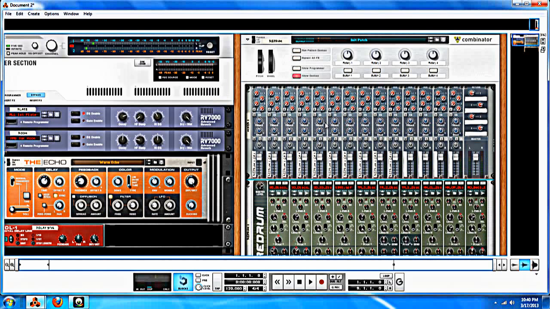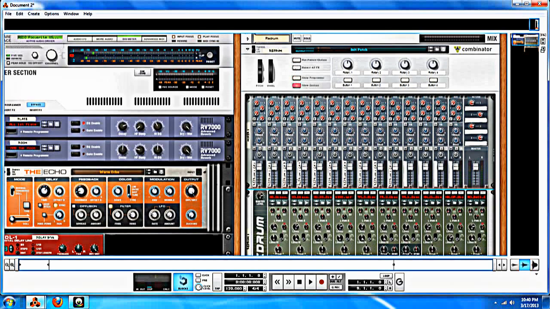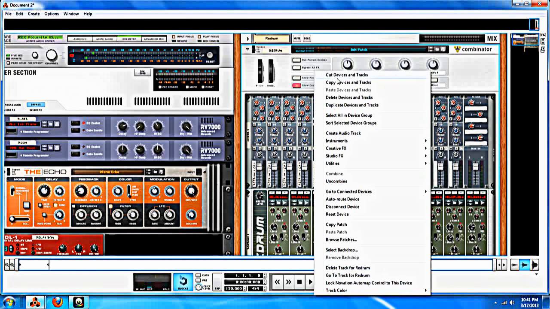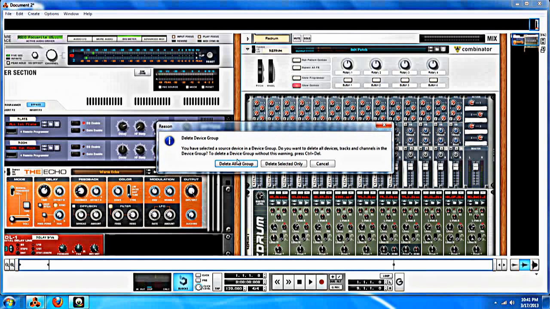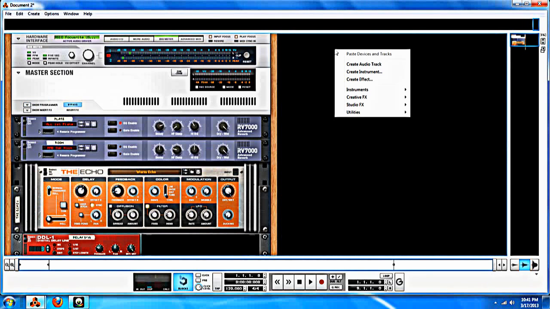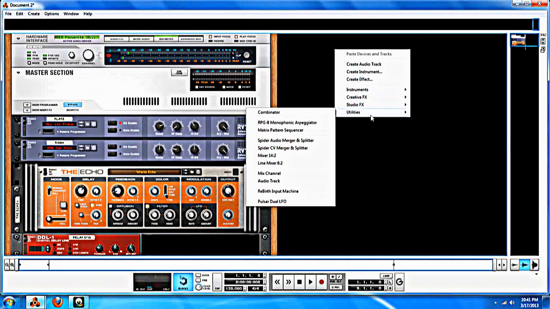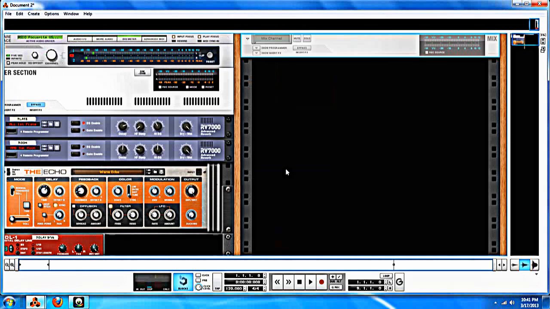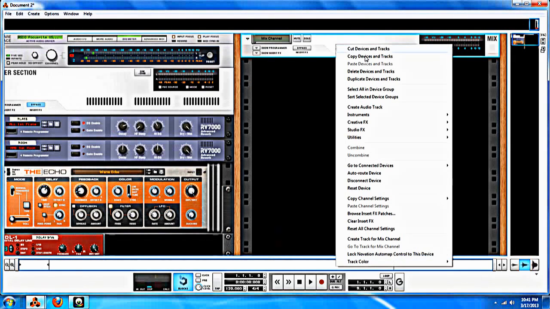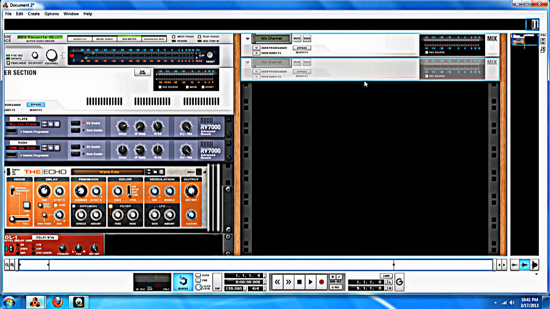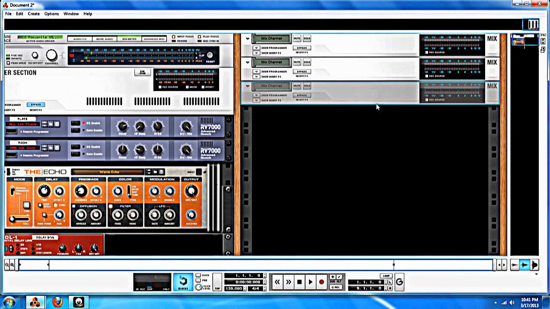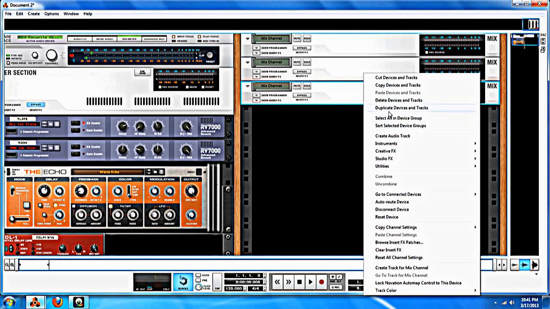But me, I like to do more to my drums because, you know, these sounds are plain. So I like mine to be a little funkier, so I like to use the Mix Channel. So I'm going to delete this device and put up a Mix Channel. Go down to Utilities, go to Mix Channel, and if you right click on Mix Channel, you duplicate device, do this 5 times. Well, you know, you want 5 of these.